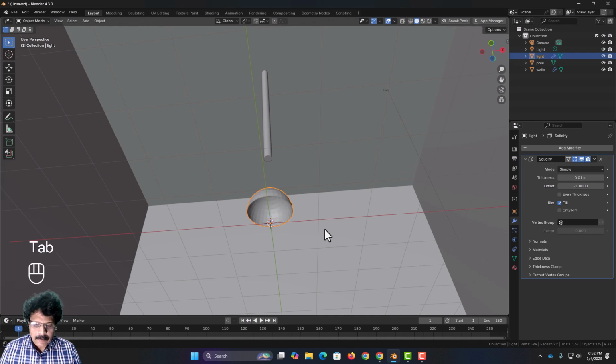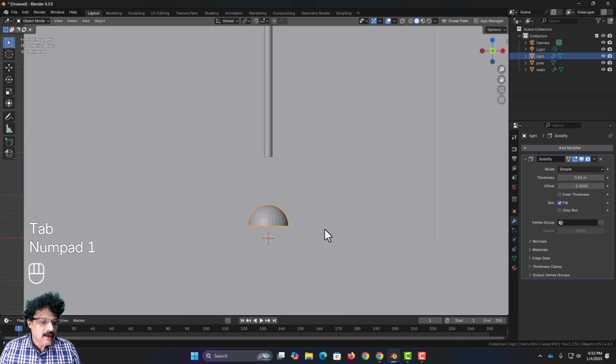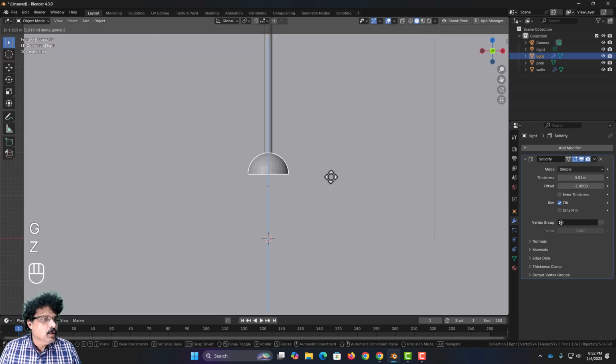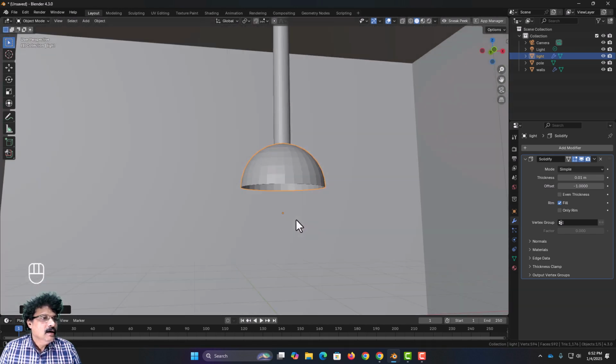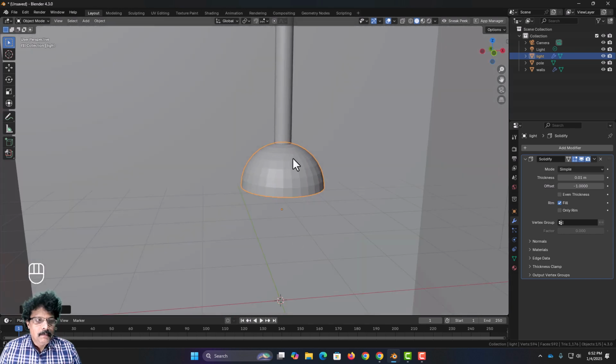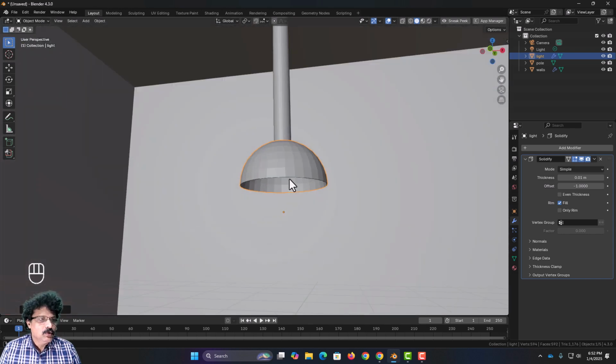I will press tab now, press numpad 1, and now I will press GZ and move it to the top like this and attach this to the pole like this. So I have the pole here and I have my cover here. So I have this structure.